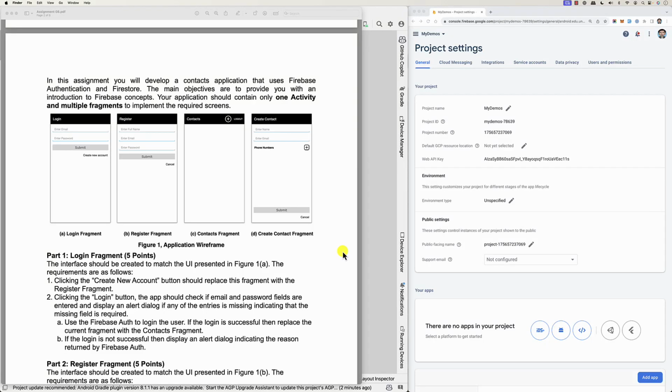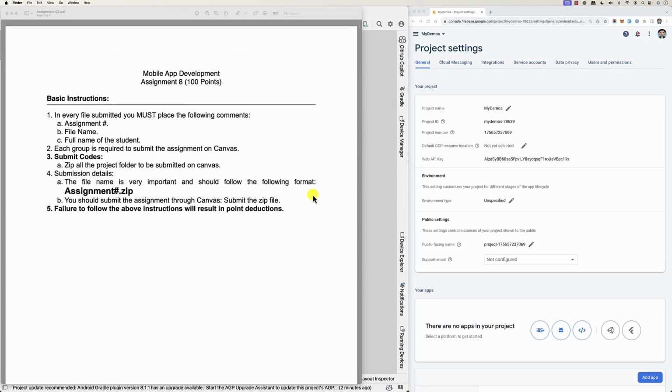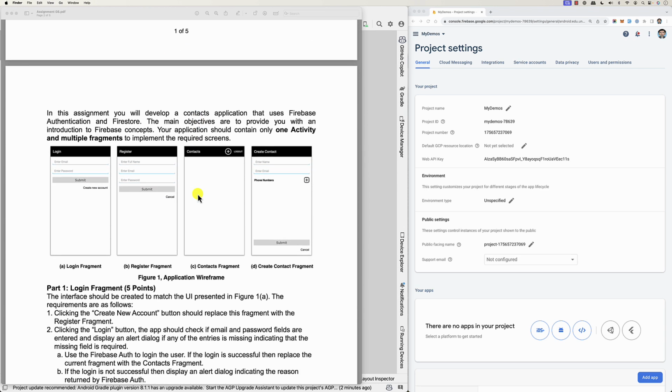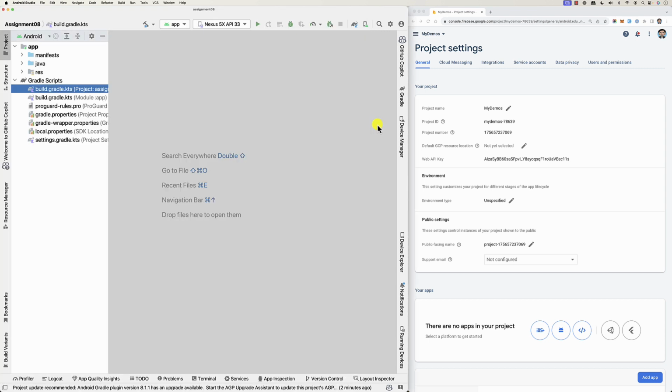Hello everybody. In this screencast we're going to look at implementing assignment 8. You're given already a skeleton file which you can also access through Canvas or through the GitHub link that's going to be connected to this project. Basically it's one activity, multiple fragments. We need to integrate Firebase into the project and then we'll go from there. So let's add Firebase to the project.